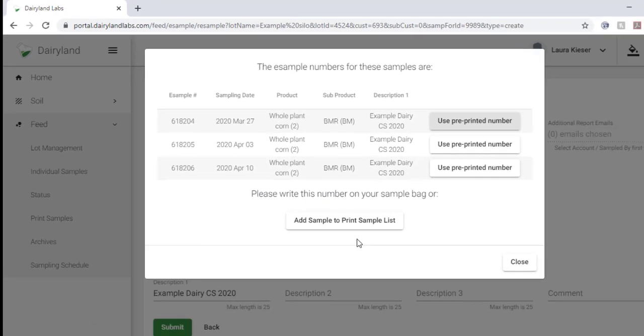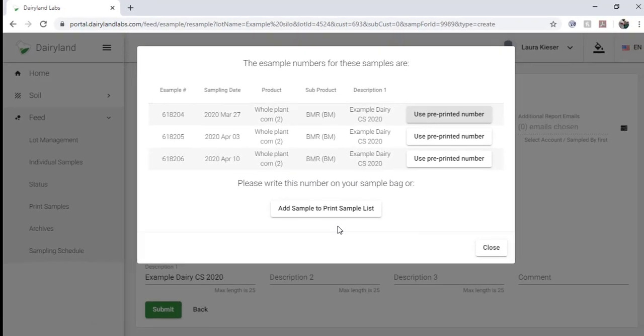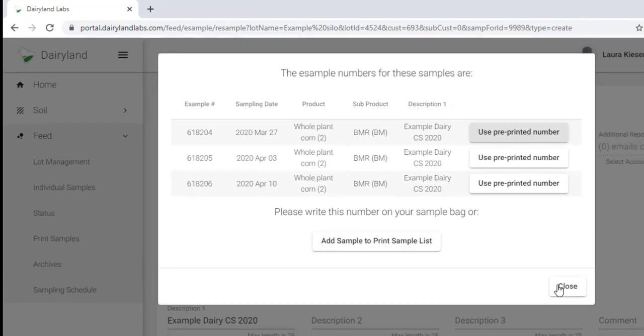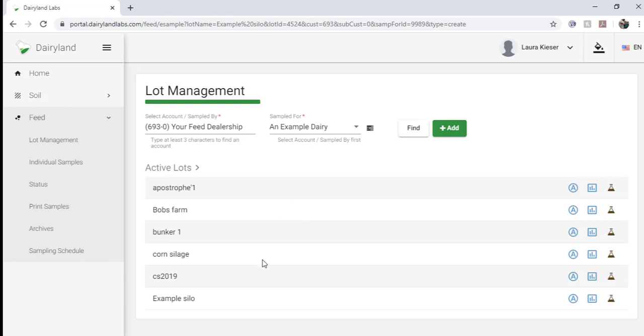We go back to the Sample Management Center. You can close out of this if you would like to. You can also pre-print labels. If you close out of this, it just goes to your list again.